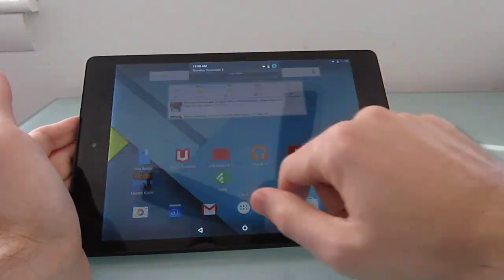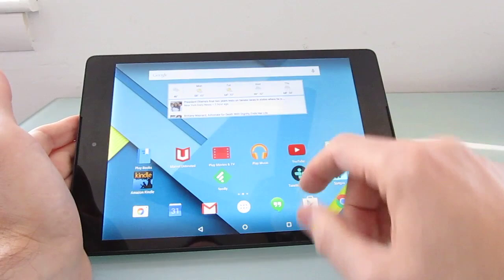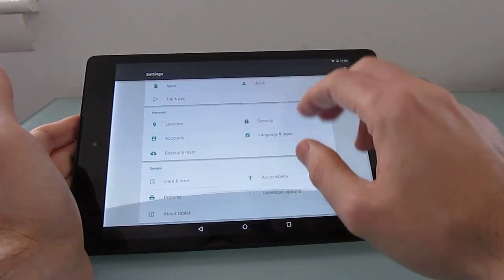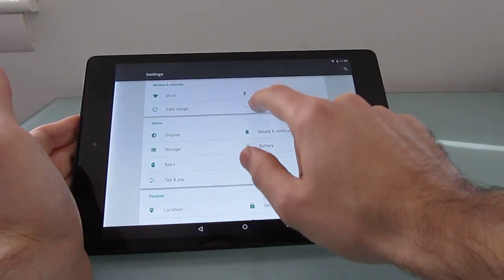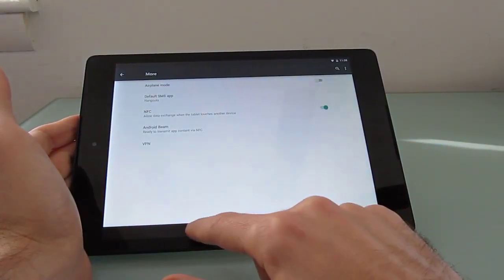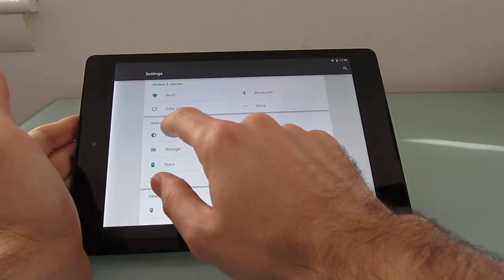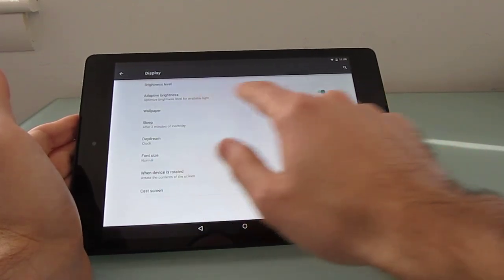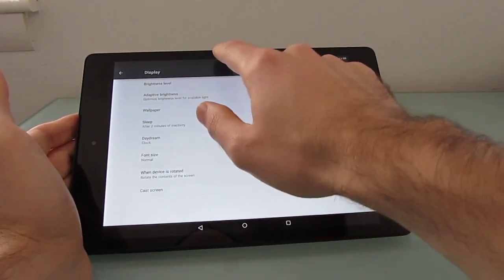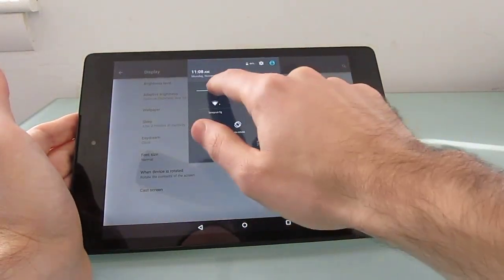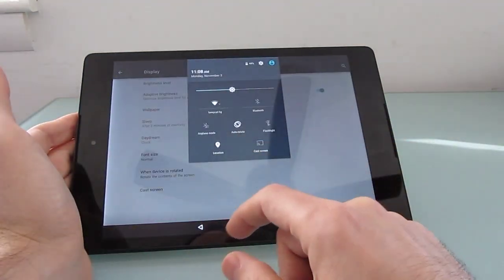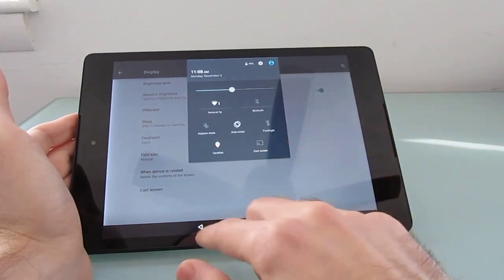Let's see what else is new. Well, let's go to the settings, and you'll see that everything has a sort of new color scheme here. So it's brighter, a little bit easier to see, and there's some new options in various places. So for instance, if we go to display, there's an adaptive brightness option. You can turn it on or turn it off, and you can always use this to set your default, but then it goes to adaptive after that.